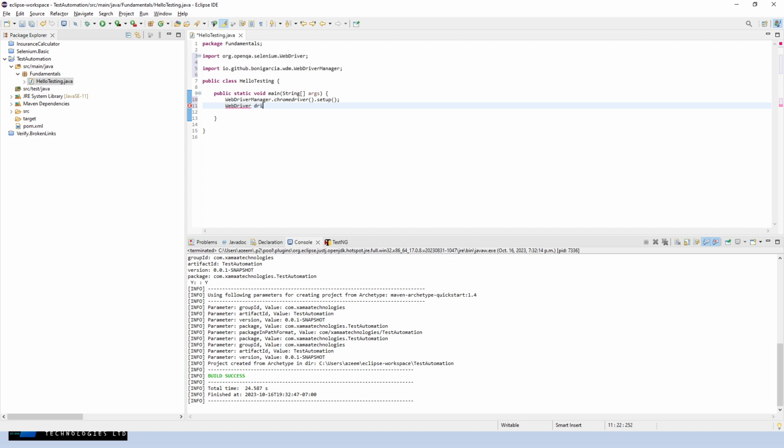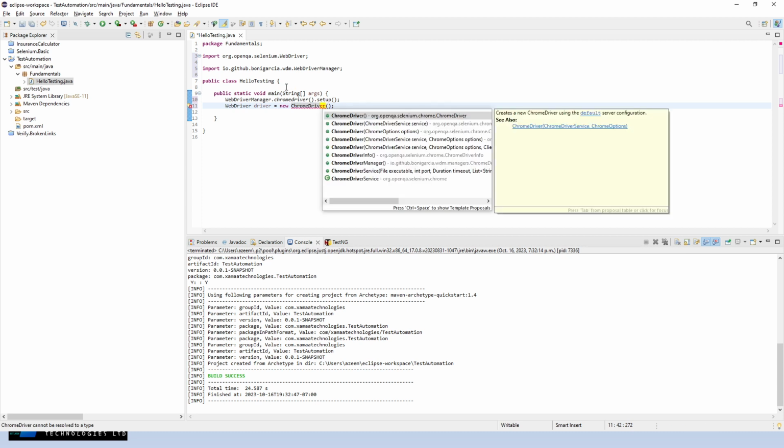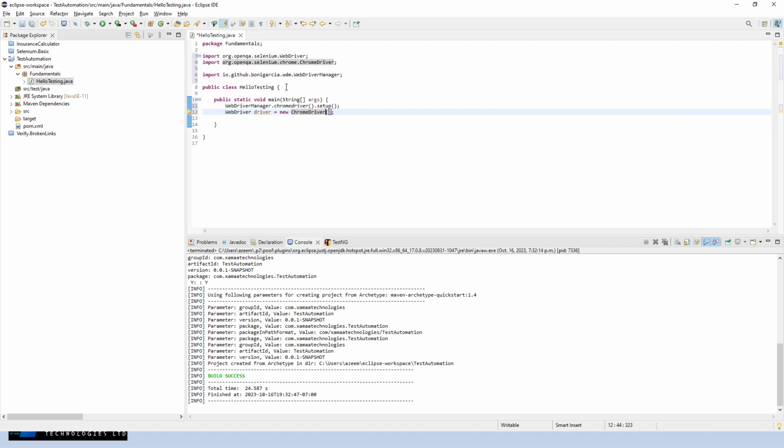And I say, okay, then define a driver for me, and then new Chrome driver. Okay, so for Chrome driver, again, it gives me a squiggly line. I say, yeah, Chrome driver, please import that package for me also. So it has imported both packages for WebDriver and Chrome driver. And the next thing is I want to say, hello driver, we have now created your instance. So can you please open some URL for us?